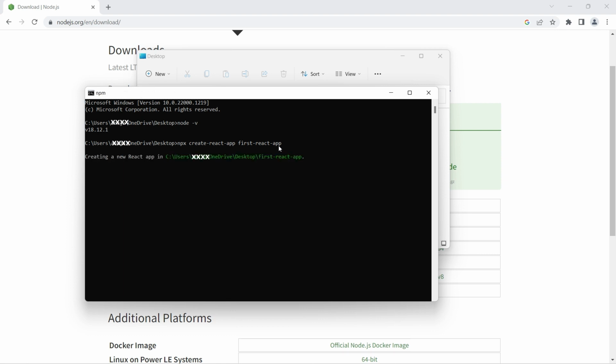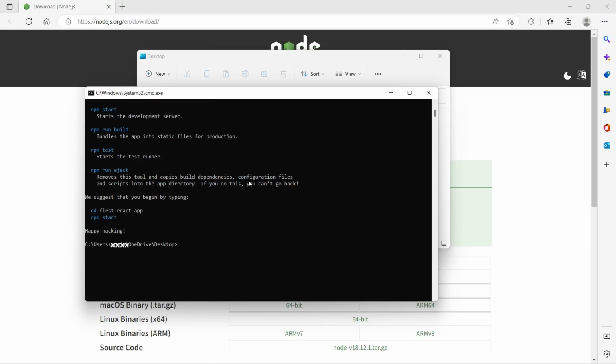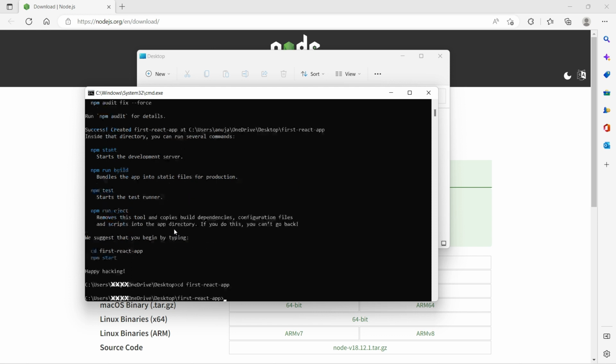So this will start creating a folder for the React.js application. It will install all the required default packages. So once the folder structure is created, you would see this message, and it would suggest to move to the folder which we have created just now. So let me just use cd first-react-app and hit enter.